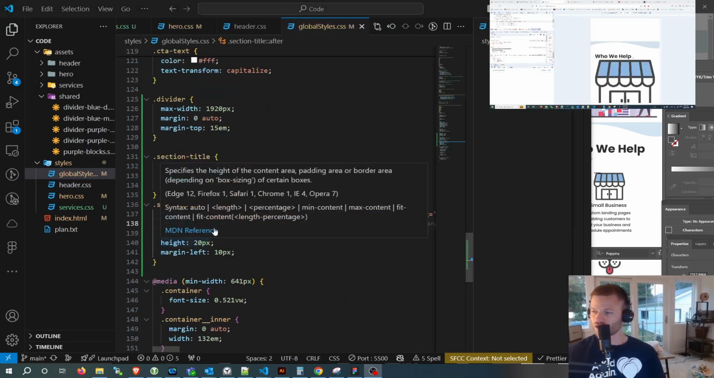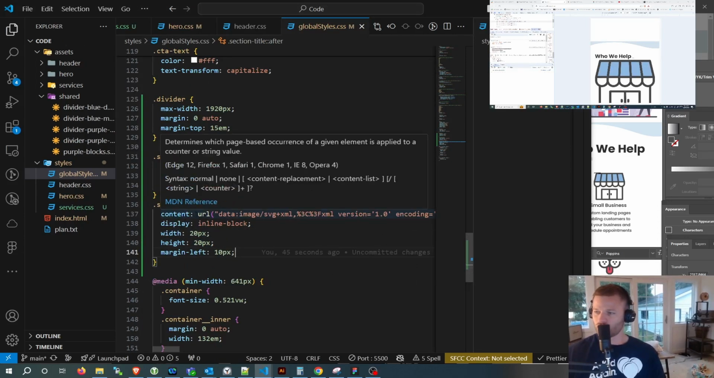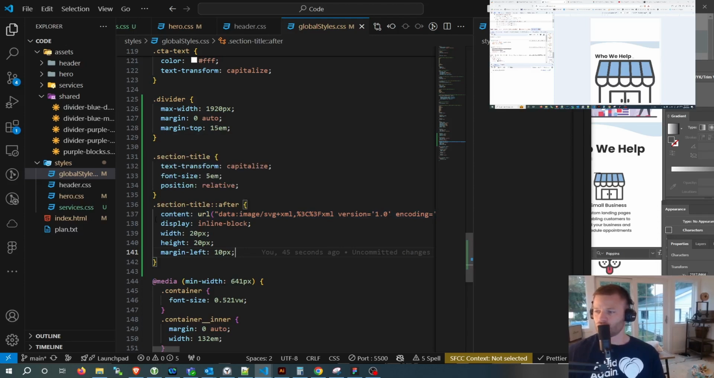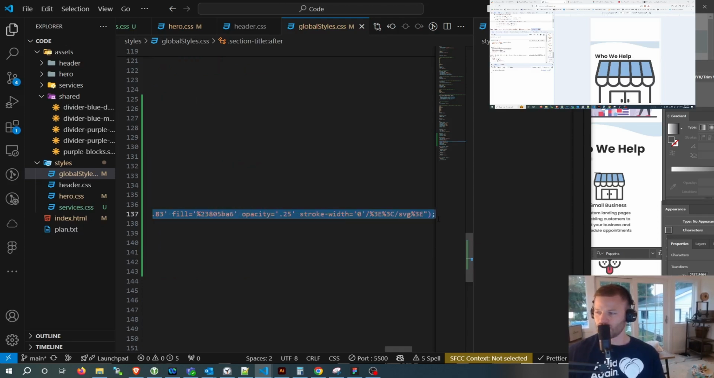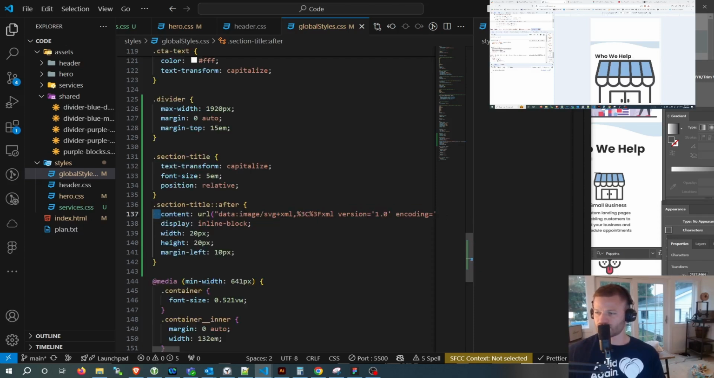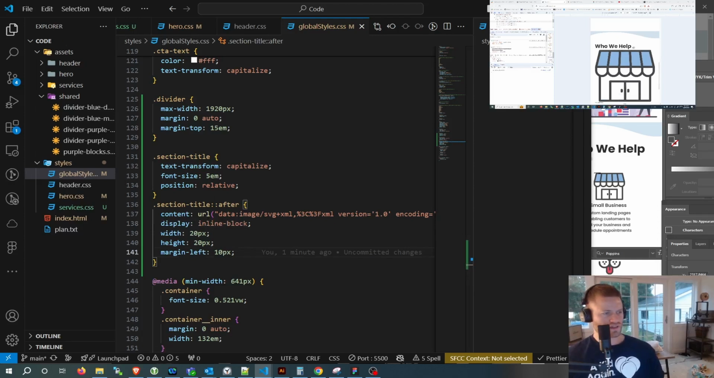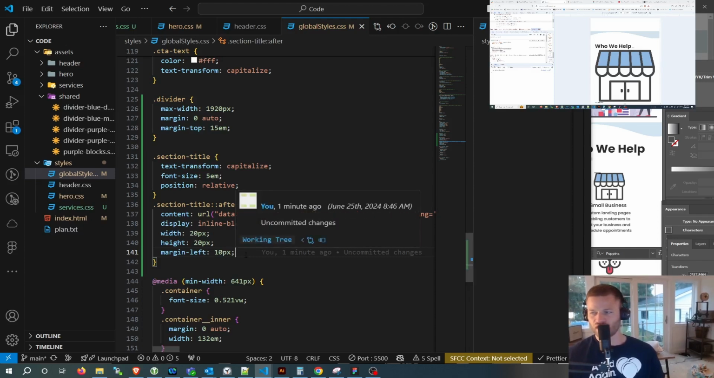Okay, so after a little struggling, I ended up finding an SVG encoder online. If you just Google SVG encoder, you'll find it. I got the content, and the SVG code is actually encoded and set as the content here. You might not be able to see it real great, but I can see it is there, and it is after.